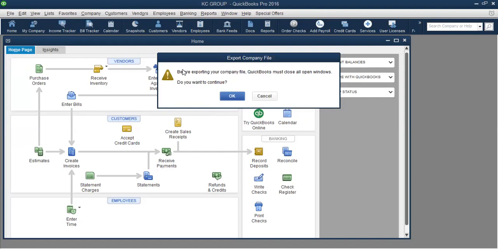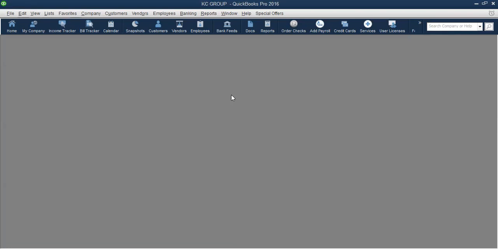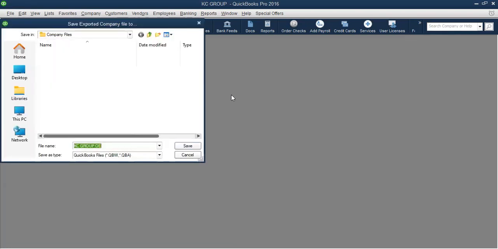Because even here it says, before exporting your company file, QuickBooks must close all open windows. In other words, this home page will be closed. If we had opened anything, maybe customers or vendors, it will close all of them. But right now I don't want to do that. Anyway, you can click OK. It has closed everything.